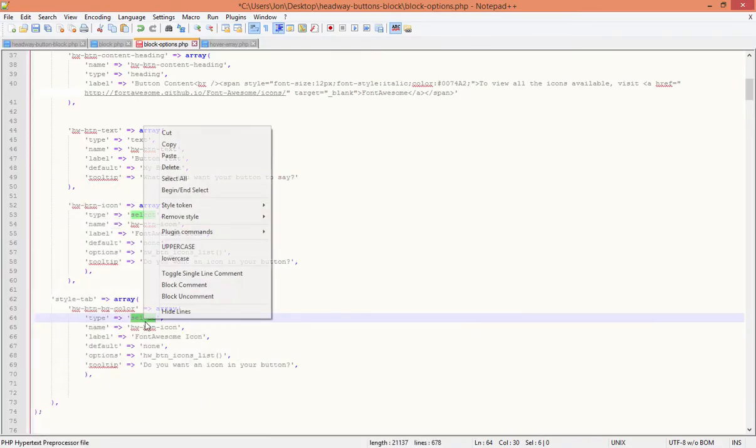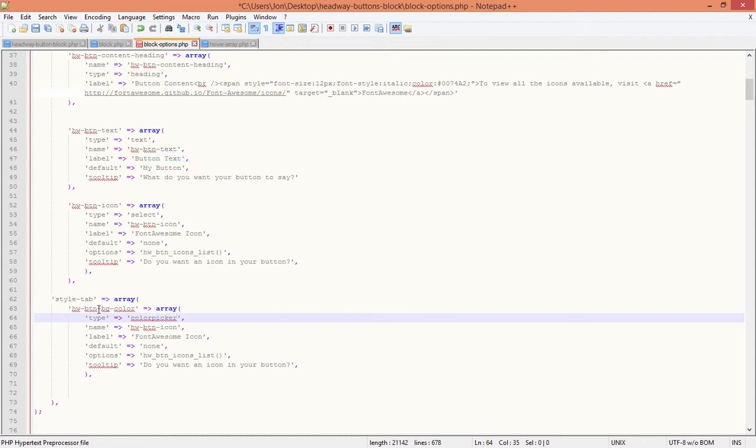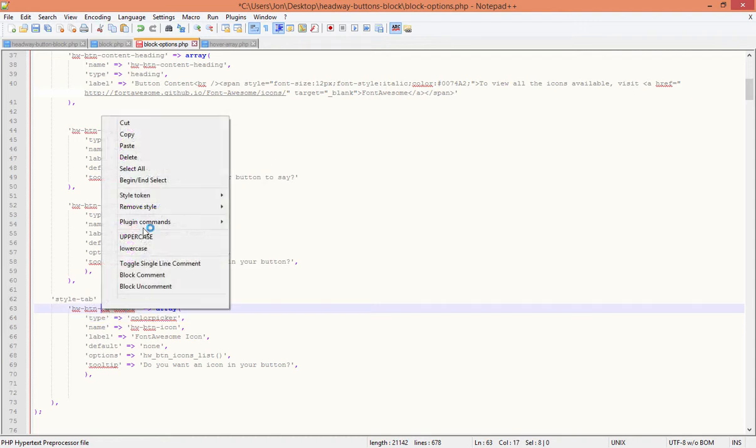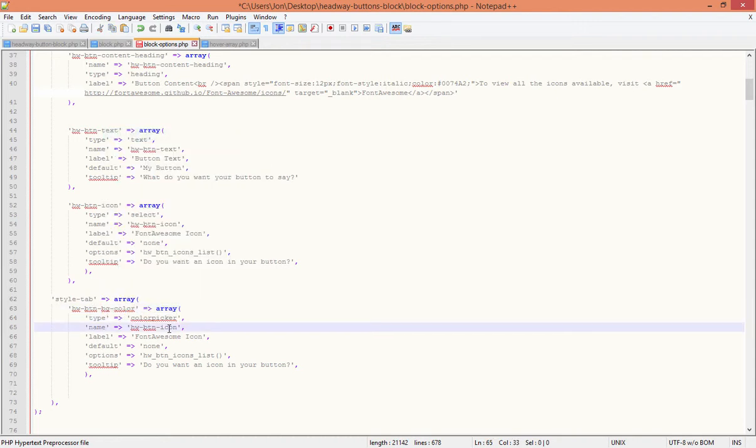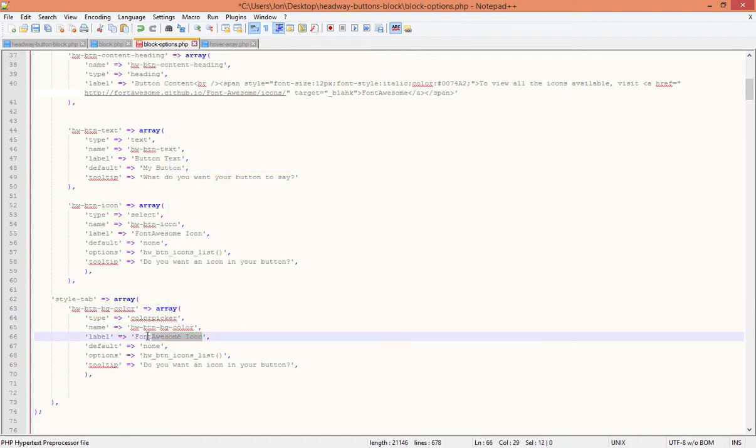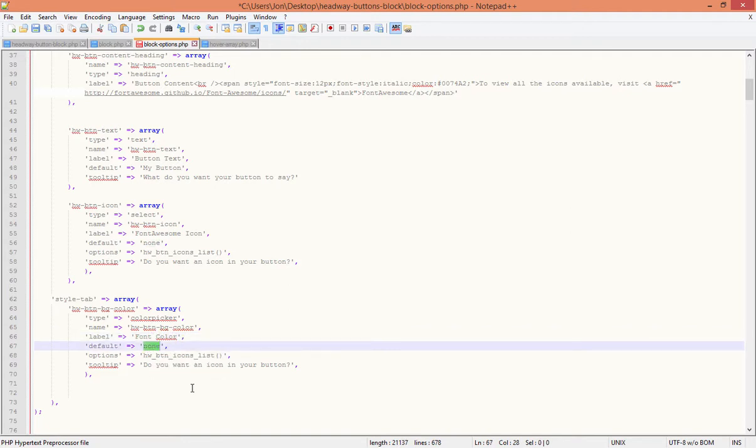So we want a color picker here, because we're going to allow our users to be able to choose the color. So we'll copy that and paste that in there. We're going to choose font color, and then we can set this up as a default color.